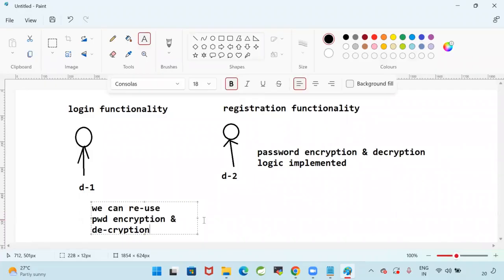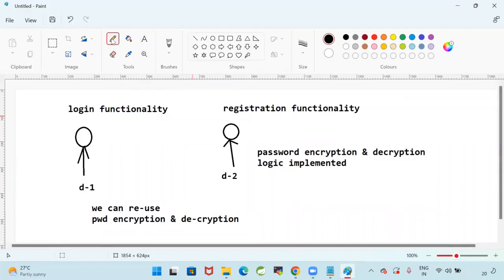We can reuse password encryption and decryption. Actually, that is developed by developer 2. Developer 1 also wants the same code. So we no need to rewrite the same logic which is already available. We can reuse the logic. That is called reusability: using the code which is developed by another developer.